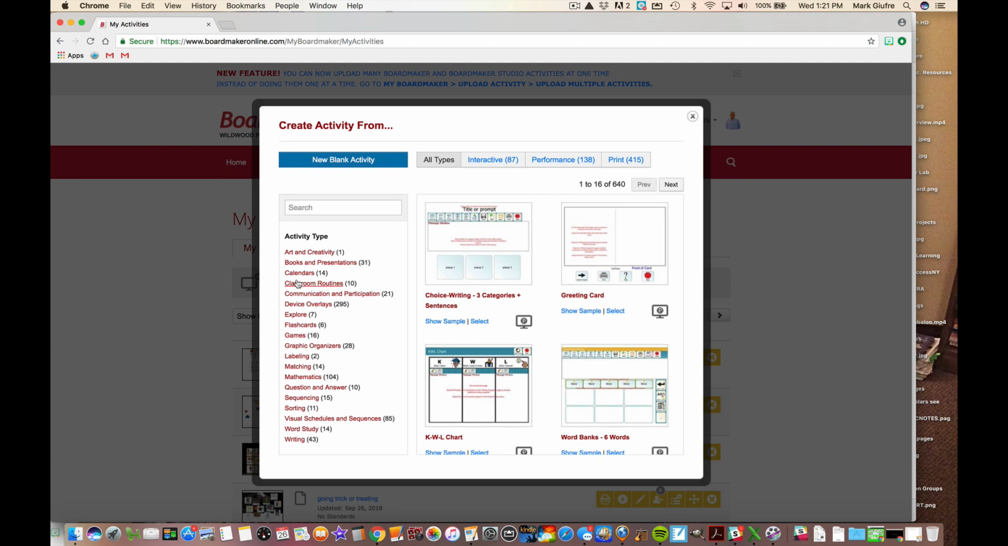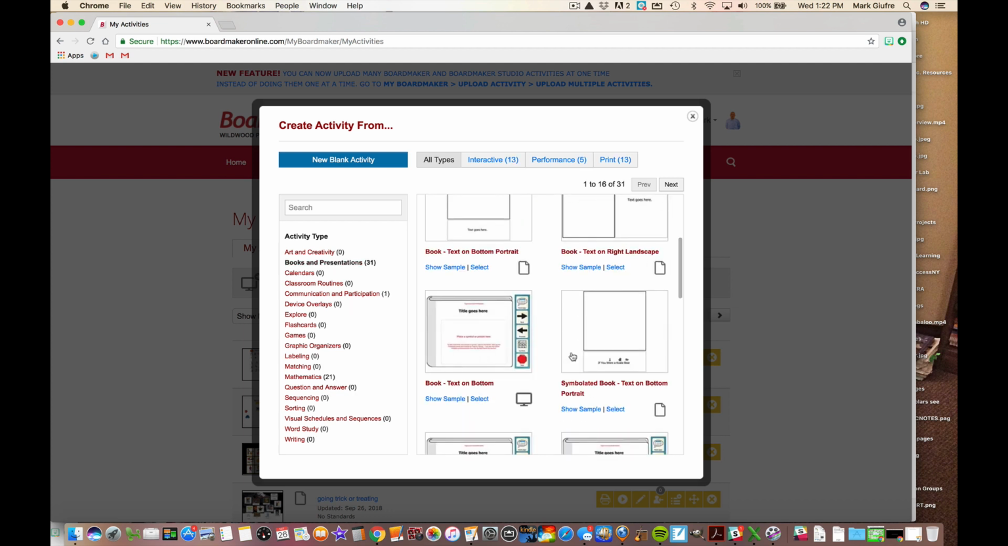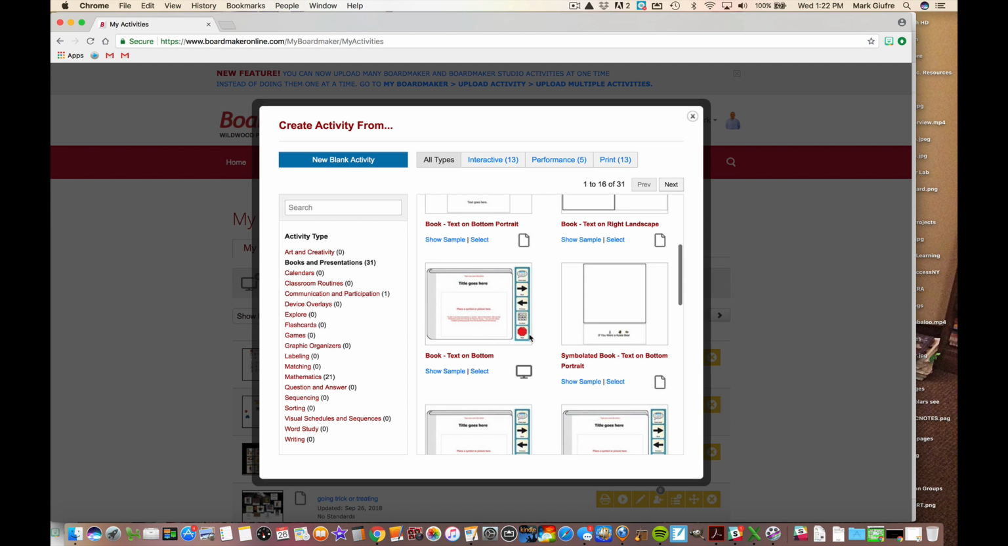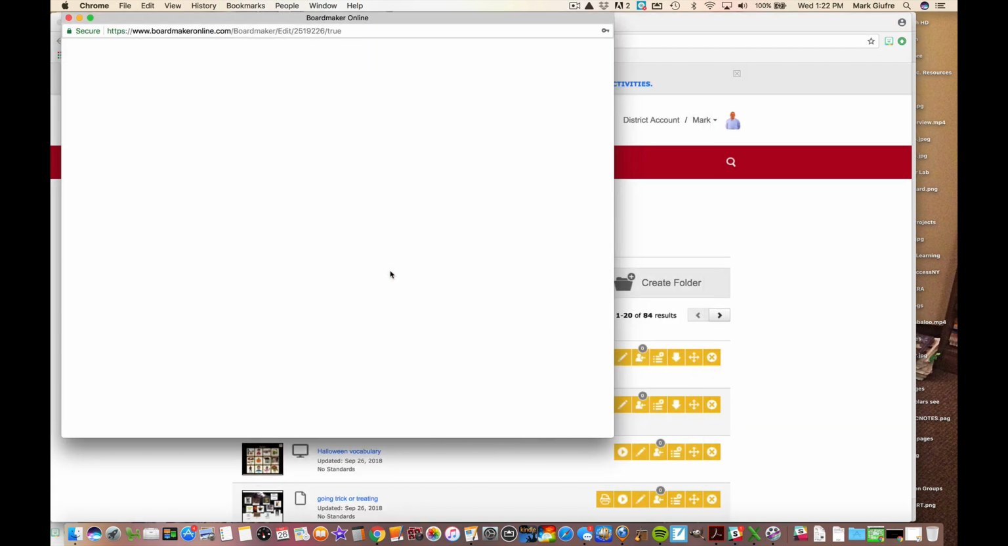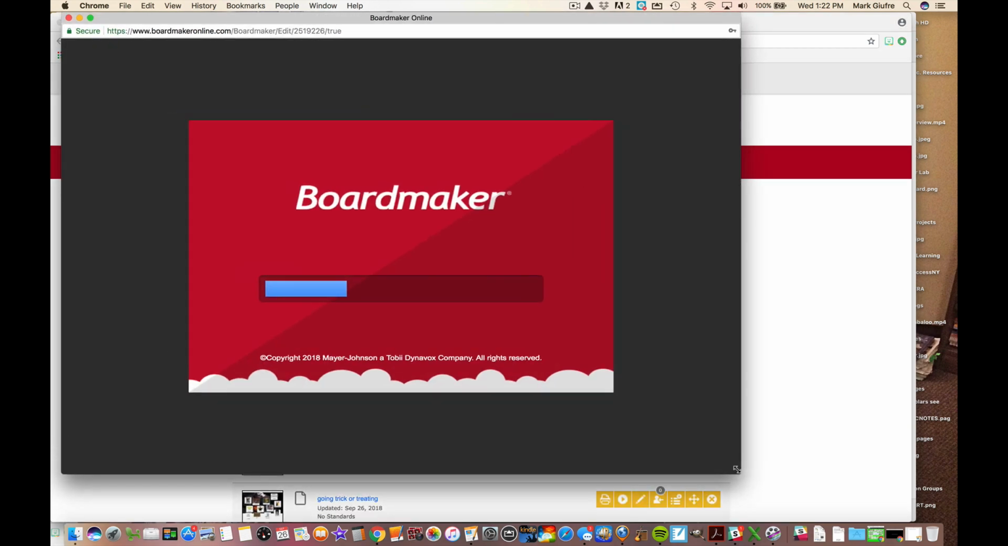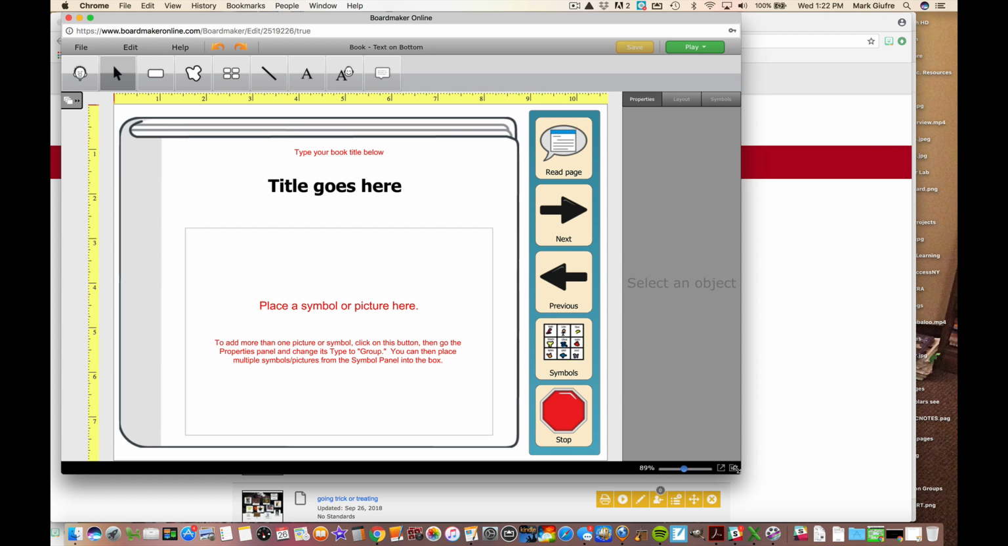If you hit create activity, if you go to books and presentations, what that subsequently does is give you templates. Okay, I want to choose this interactive one. Remember, the TV show's interactive. I want to choose this one. It says a book with text on the bottom. Sounds good to me. And then it gives you the template and it tells you exactly what to do to create what you are making. So type the title below.